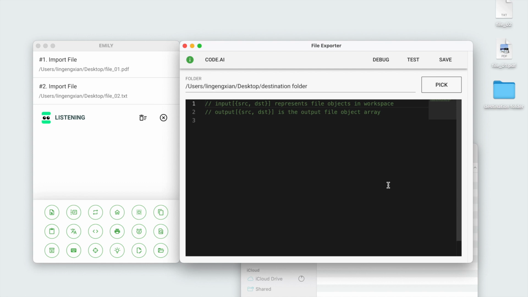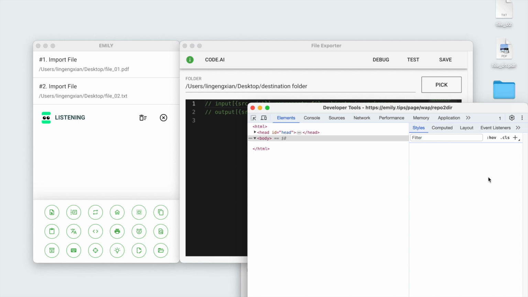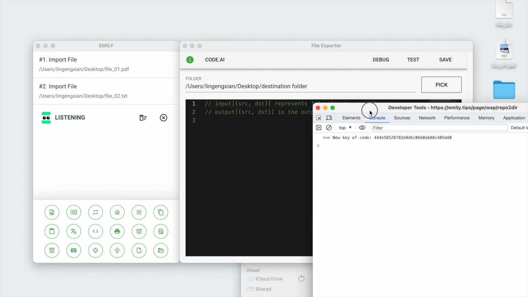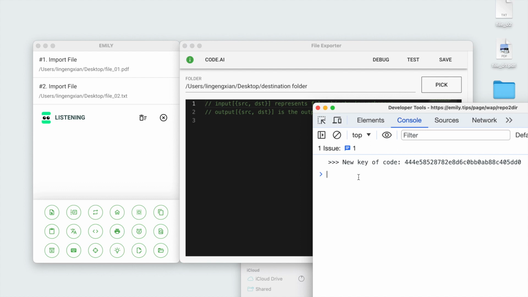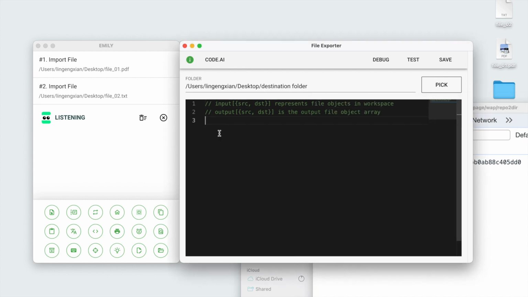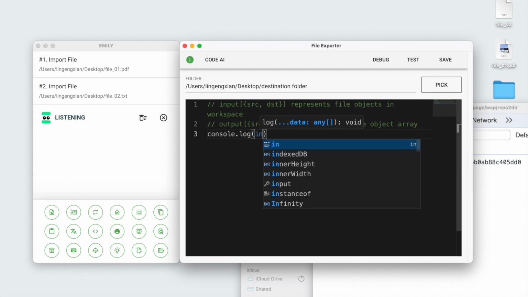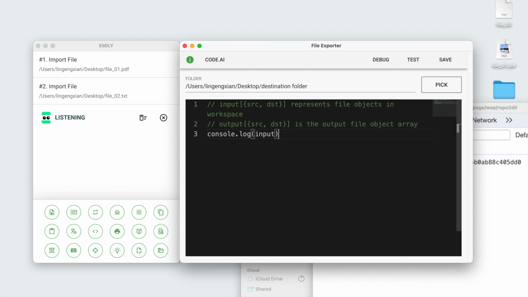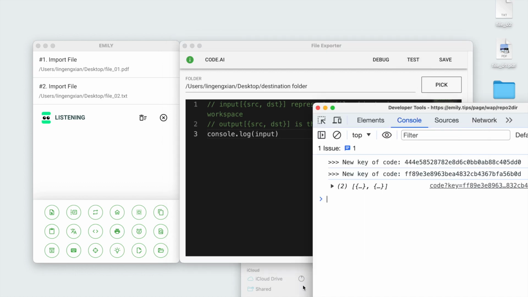Click the Debug button to open the Debug utility and switch to the console page. Type console.log(input) in the code editor area to print out the input variables to the debug console page. Click the Test button to test the code execution in the code editor area. Then check the printed result in the debug console page.